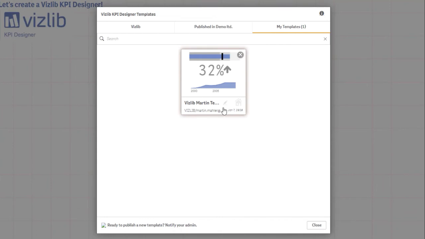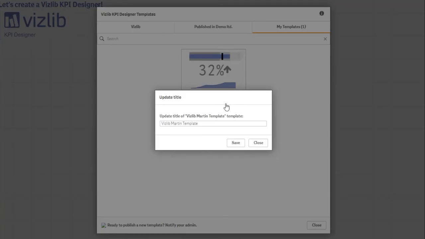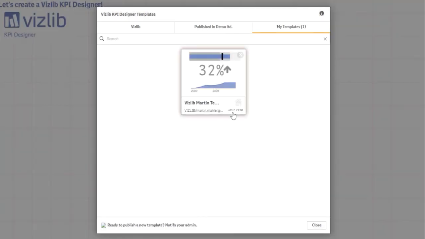As an author of a template, you always have the ability to either rename your templates if you want to, by clicking on the tiny icon at the bottom, or to delete them. However, you can only do that from within Qlik Sense on your own personal templates.